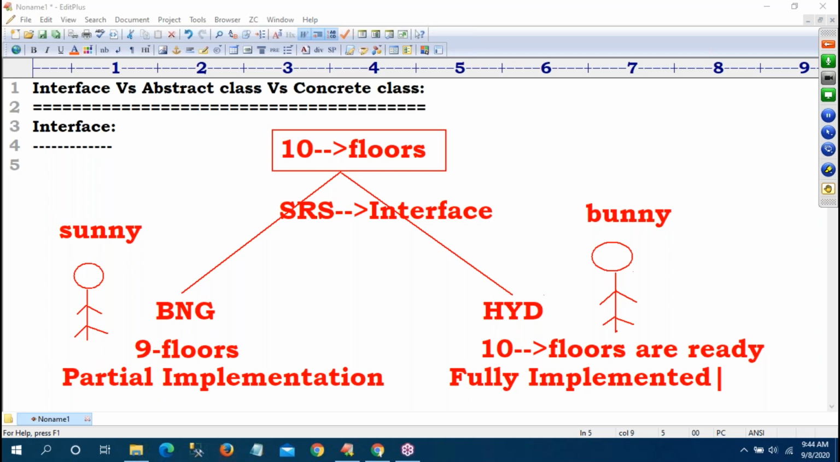Sunny started construction in Bangalore. Bunny started in Hyderabad. Bunny completed all the 100% and handed over the building. That is called a fully implemented class, a concrete class. In Sunny's Bangalore, half of the implementation is partial. So this type of partially implemented class is nothing but an abstract class. A fully implemented class is nothing but a concrete class.